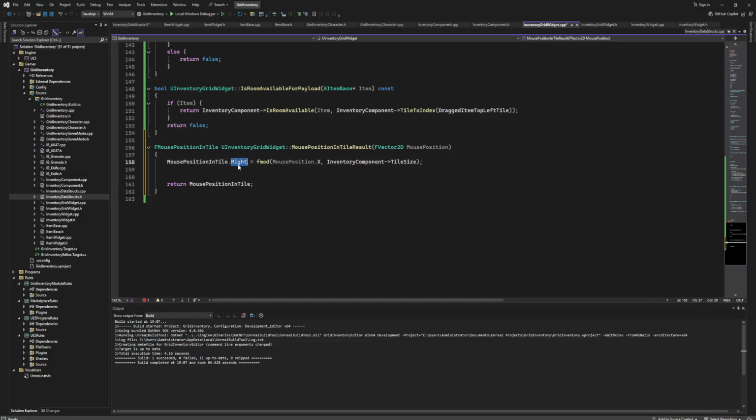Okay, and if you remember, this .Right is a boolean value, so we need to check if this mod right here is greater than, let me just type, InventoryComponent TileSize divided by 2. So we need to check if this modded value between MousePosition X and inventory tile size is greater than inventory tile size divided by 2, and we need to do that also for our Down, but here we need the Y value.